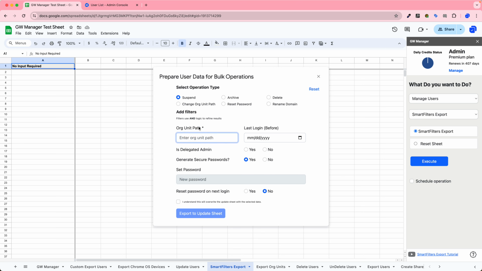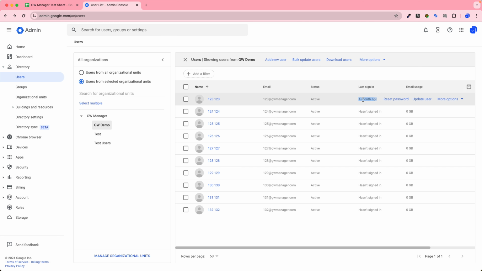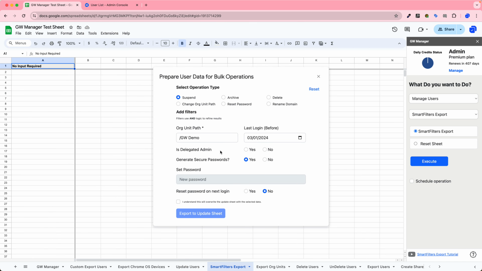In our case, we need to suspend users of the GW Demo organizational unit. If I put / and leave it like that, it means my root organizational unit. But in my case, I will write GW Demo, that's the organizational unit I'm looking to suspend users in. I can say last login was March 1st because I want to make sure that this user who logged in a month ago shouldn't be suspended. We can also tell GW Manager to export users who are or who are not delegated admins. If we do not select anything here, GW Manager will export the users regardless of whether they are delegated admins or not.